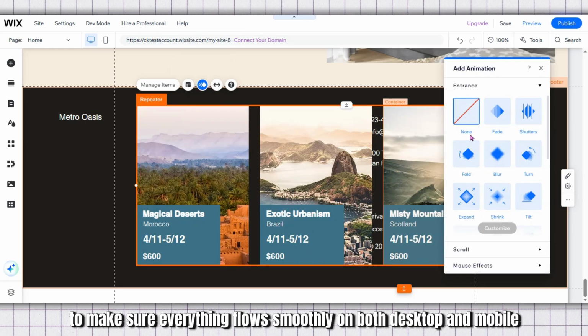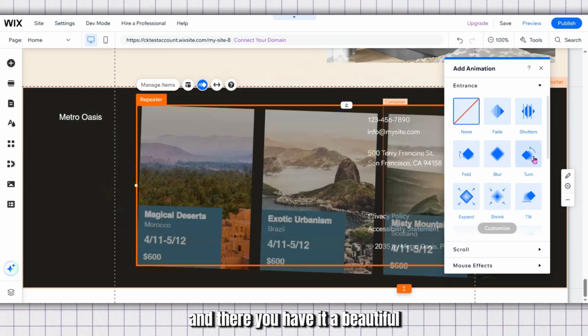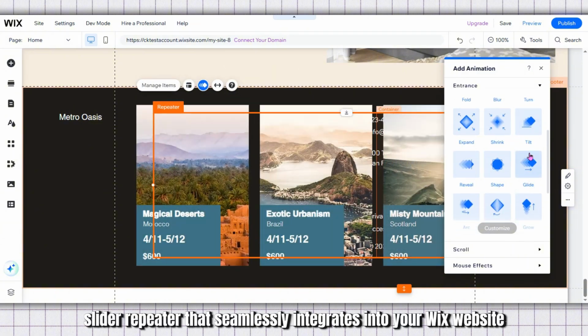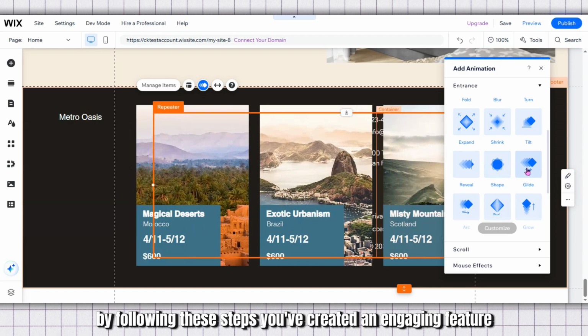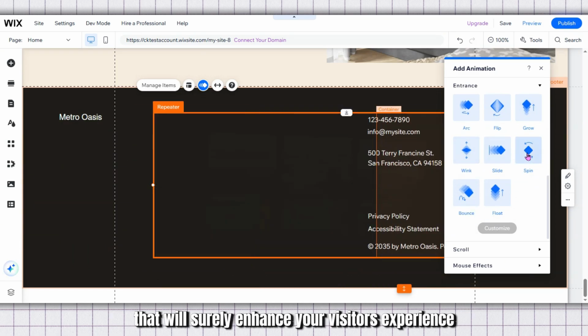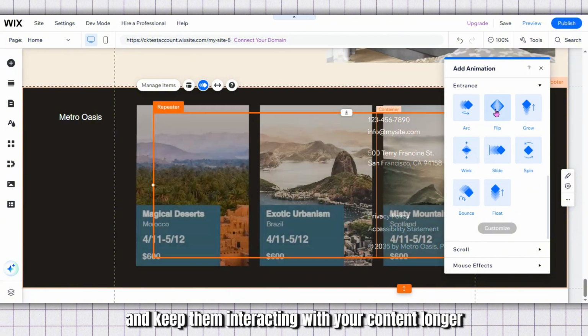And there you have it, a beautiful, functional slider repeater that seamlessly integrates into your Wix website. By following these steps, you've created an engaging feature that will surely enhance your visitors' experience and keep them interacting with your content longer.